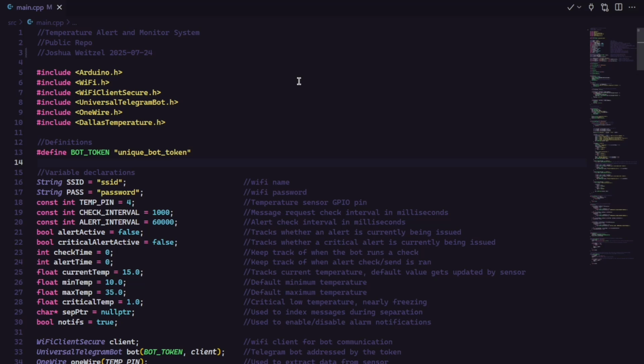So that's basically it for the demonstration of the project. The link to the repo will be in the description, a link to my GitHub.